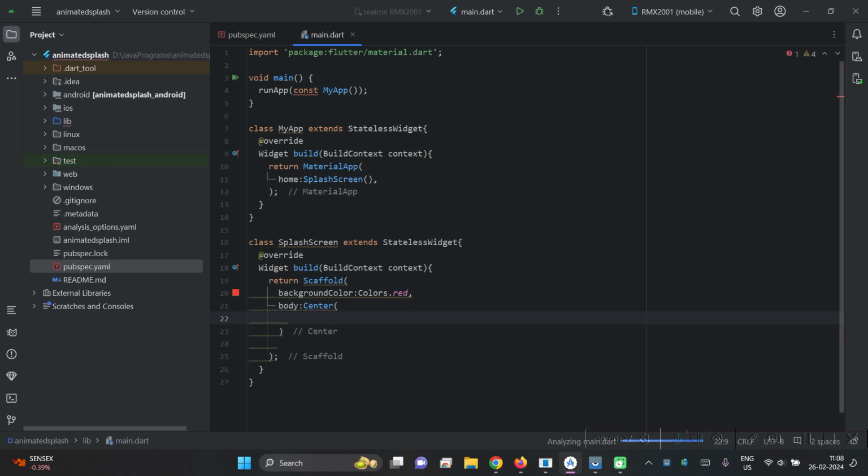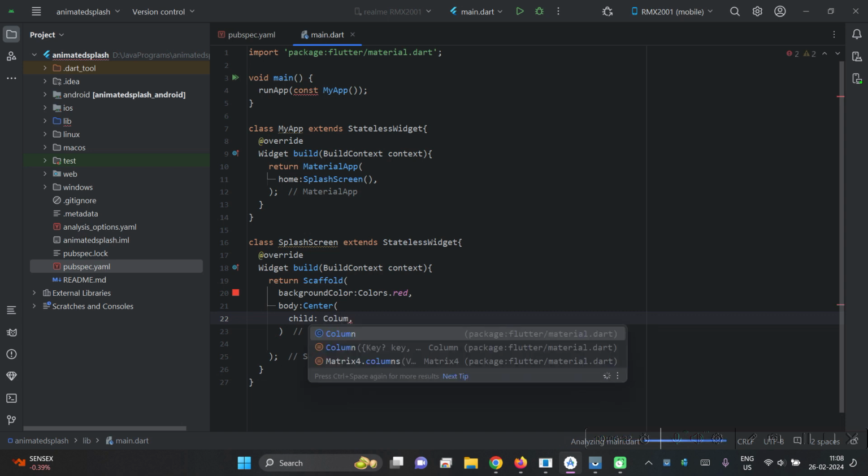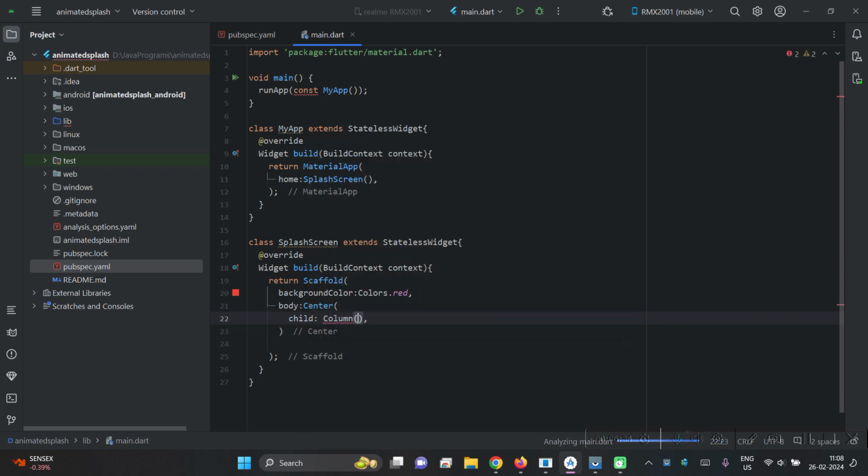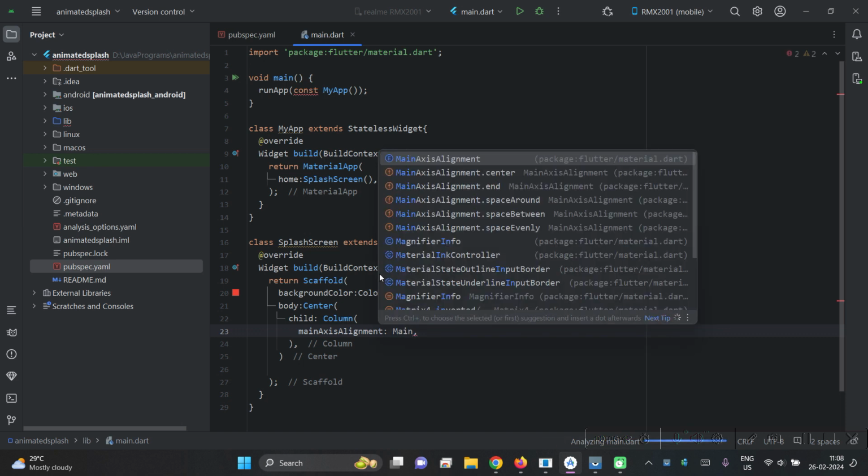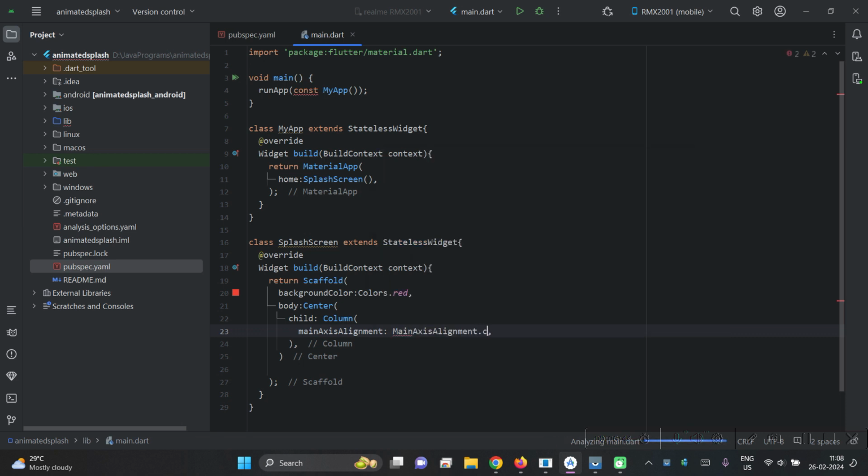Now in the center we will have one child, because this center will have things to child, so we put it as a column. Okay, in the column again the bracket, and in the column we will put main axis alignment. The job of main axis alignment is to keep everything in the center. So main axis alignment dot center. After doing this, it will have some children because we are using column, so column will have a lot of children. Whenever you are using multiple widgets you can always use the column. So we have to use the square bracket here.